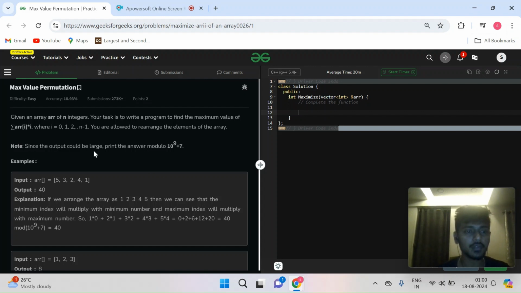Now, this note is given: since the output could be large, print the answer modulo 10 raised to power 9 plus 7. You will see this kind of note in many problems in future. I will tell you what to do when such a note is given in the problem, and why this note is given. That also I will show you. So just write the code now.